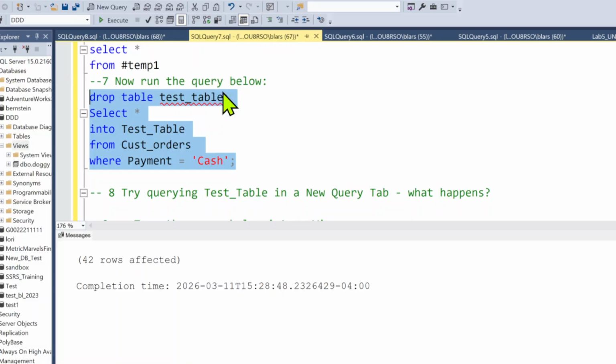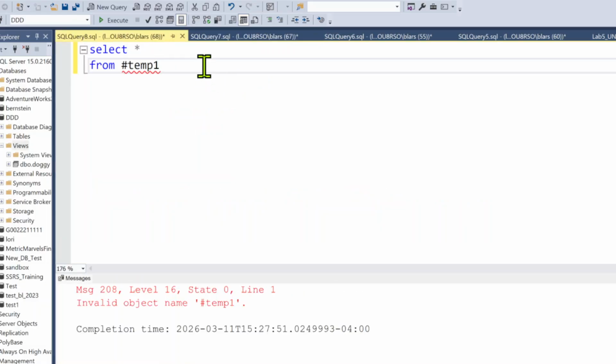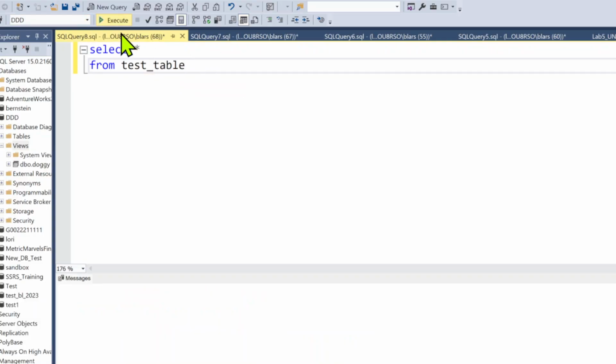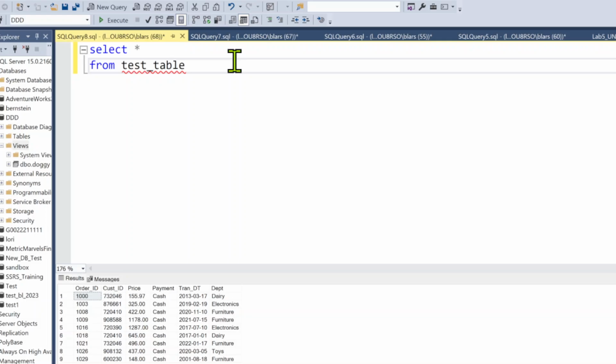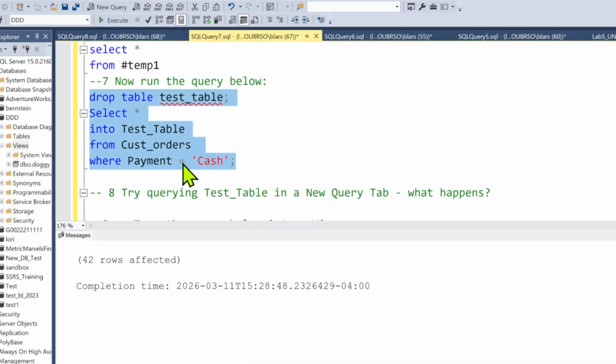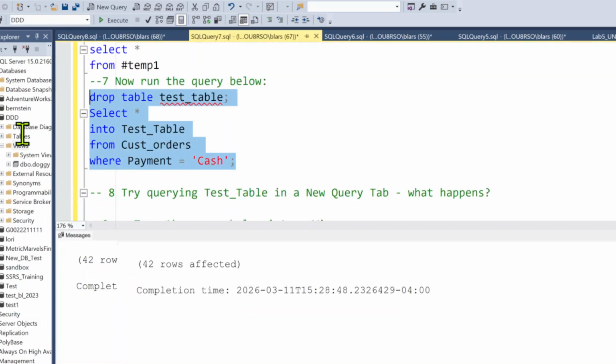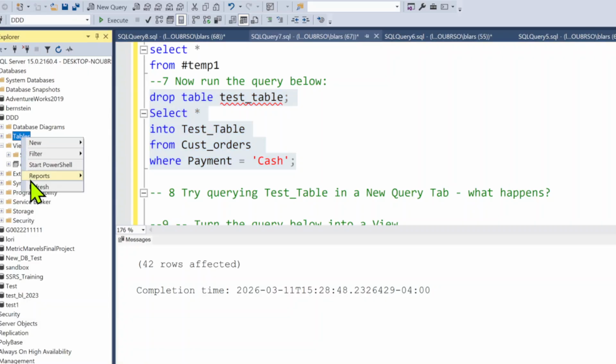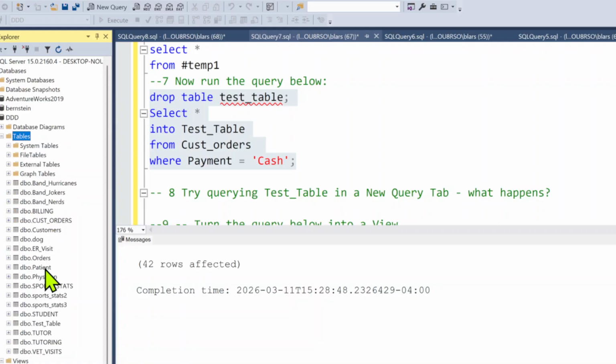Now try querying test table over here. If you watched my last video, you know what's going to happen. But if you didn't watch my last video, here we go. Shame on you, but so that works, okay? Because test table is, again, an actual table. In fact, if I go here to my right and I refresh this and I open my tables up, there it is. It's a table. So that's the difference between your temp and your test.